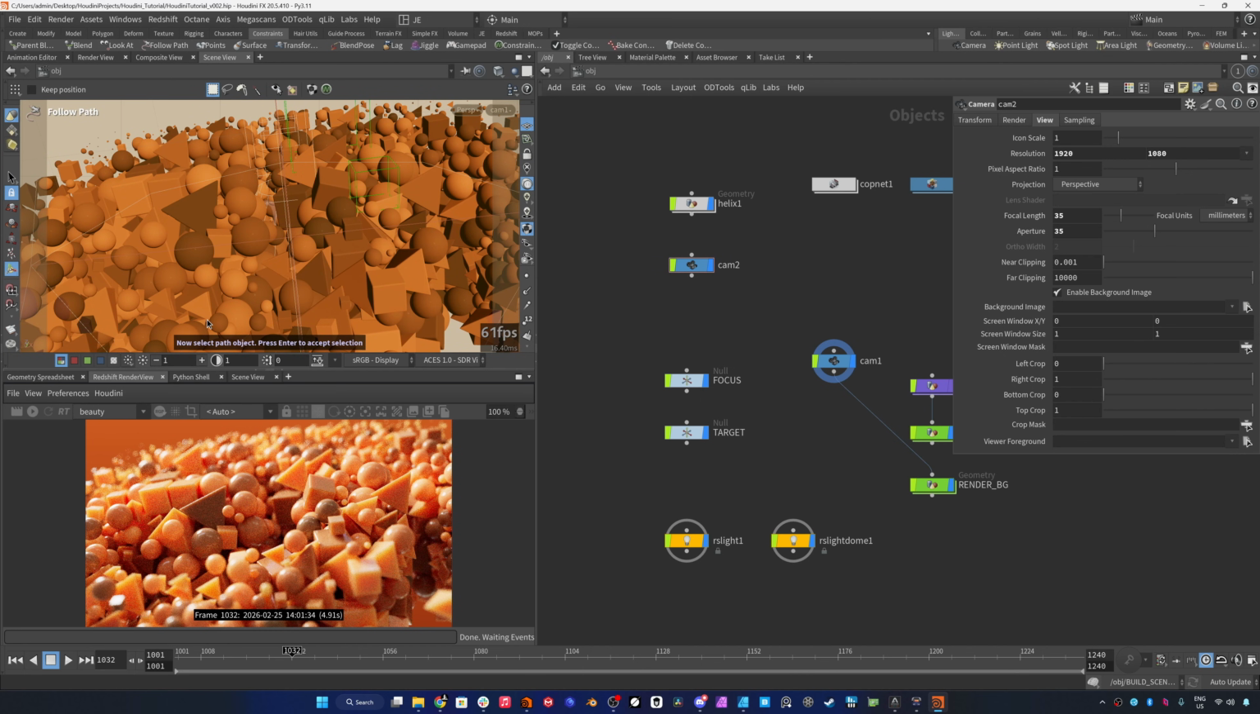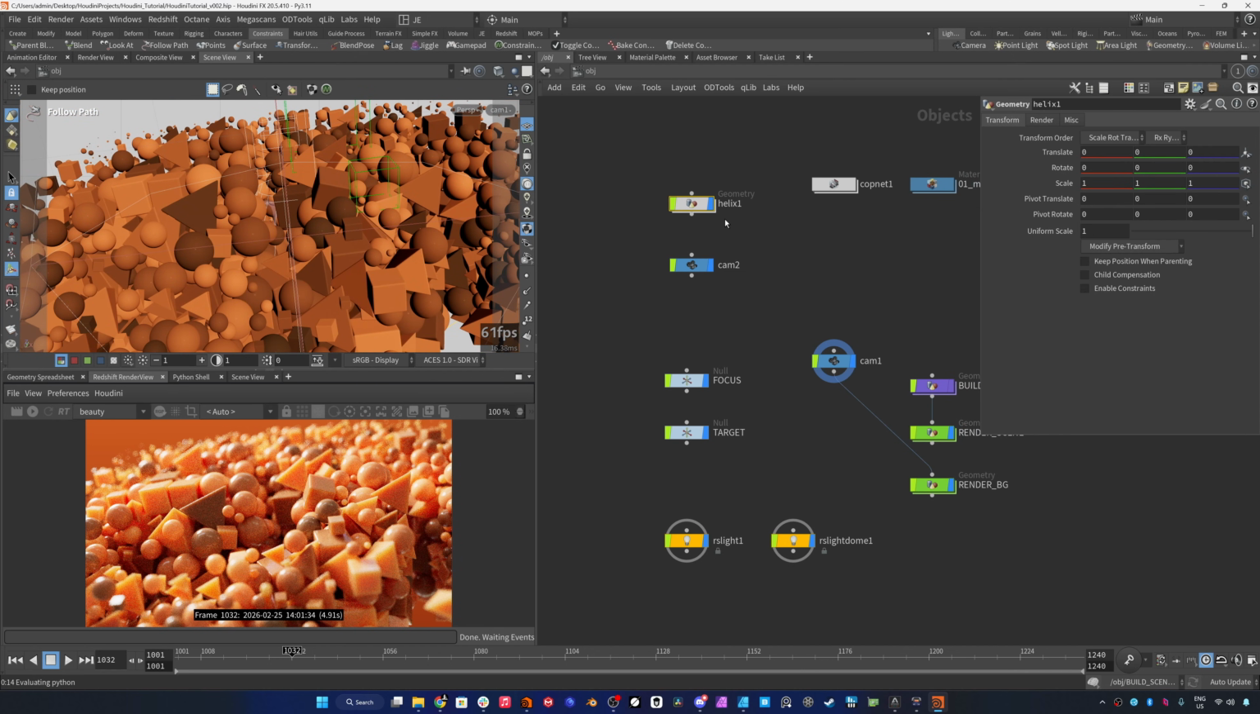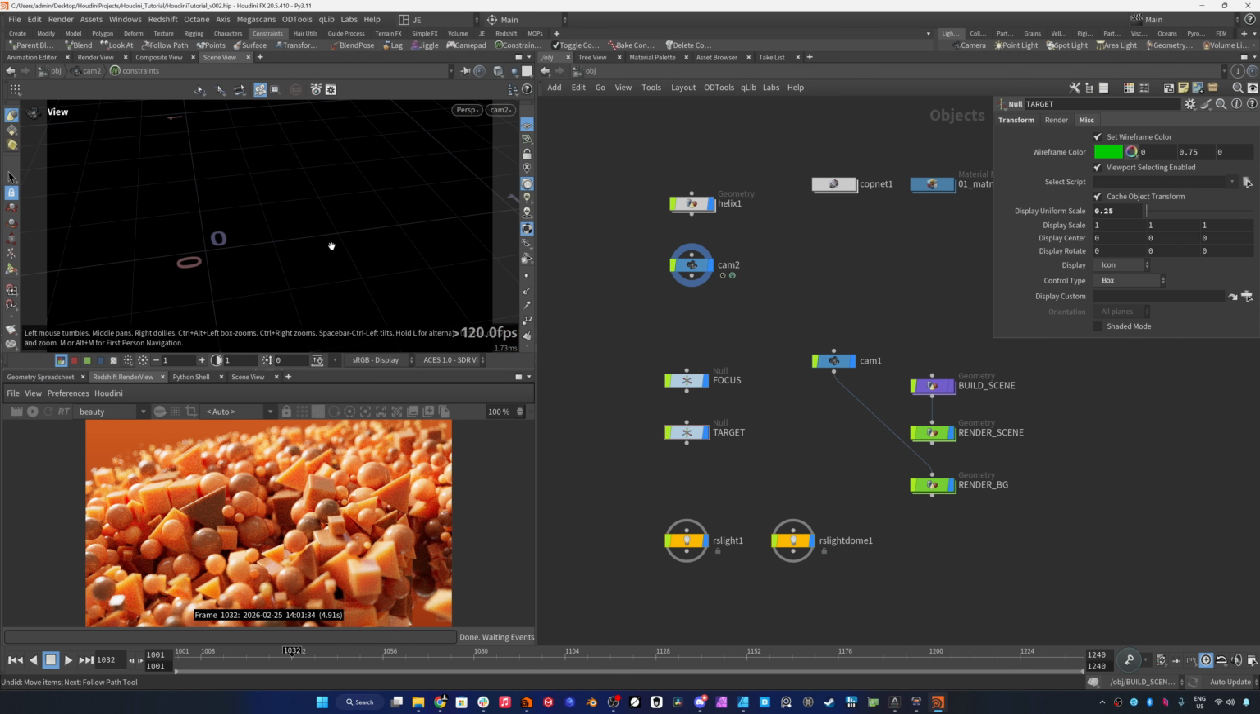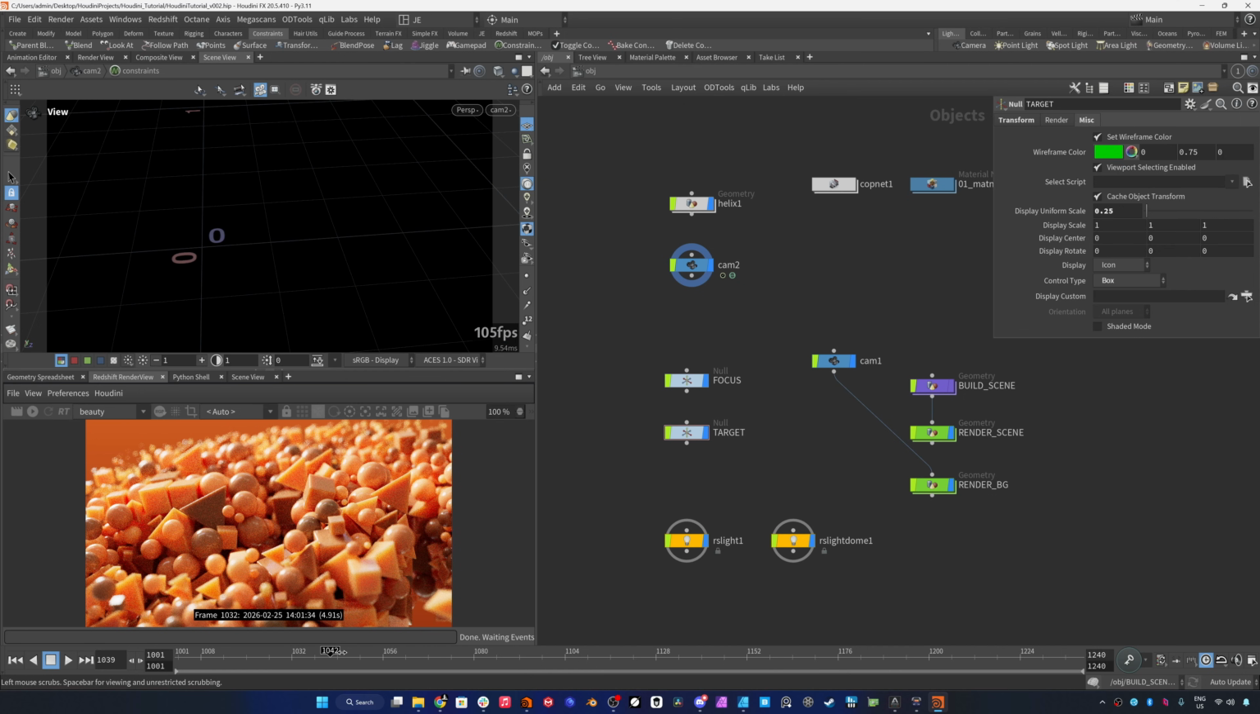Now we get a message saying, now select path object, press enter to accept selection. So I'm going to select my helix, and then while I'm hovering over the viewport, I'm going to hit return, and then we get another message: now select a look at object, if any. So I'm going to pick this target, and then press enter. Then it asks if we have a look up object, if any, but I'm just going to hit enter to accept that selection as is.